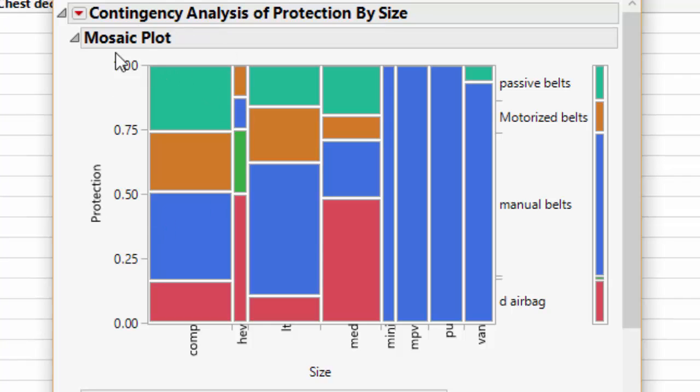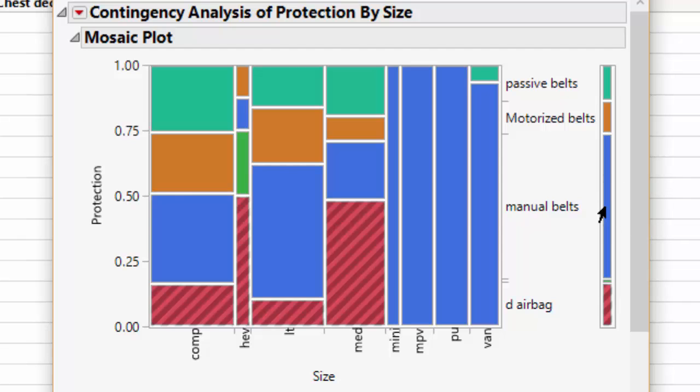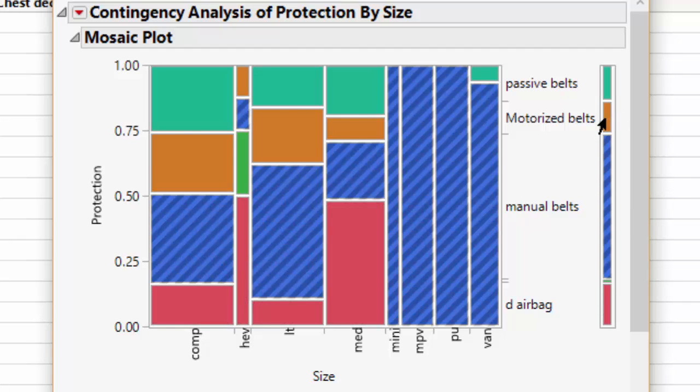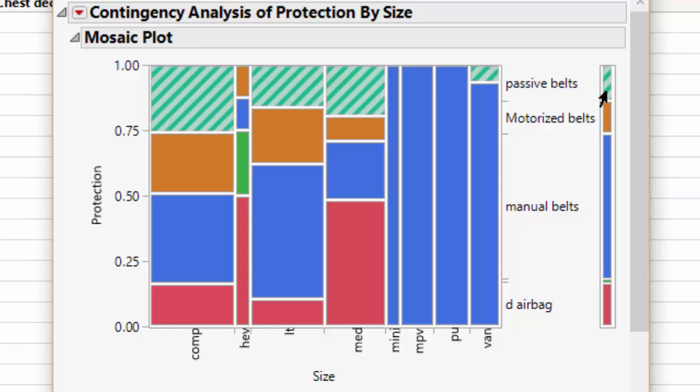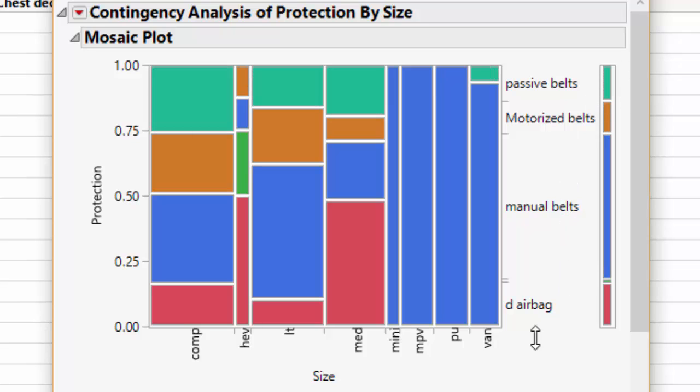With our mosaic plot displayed, you'll notice that both variables are contained inside. This is a bivariate display of size and protection. This green category represents driver and passenger airbag and is so small you can barely see it between the red and the blue on the right. Clicking on the right axis highlights all the cars that fit into that category within the size. You'll notice that there seems to be some sort of a relationship between the size of the car and the protection used in that car.